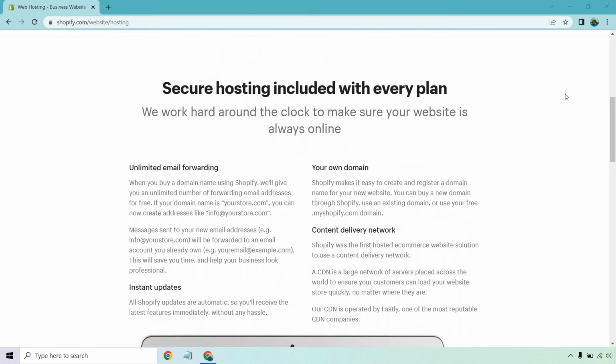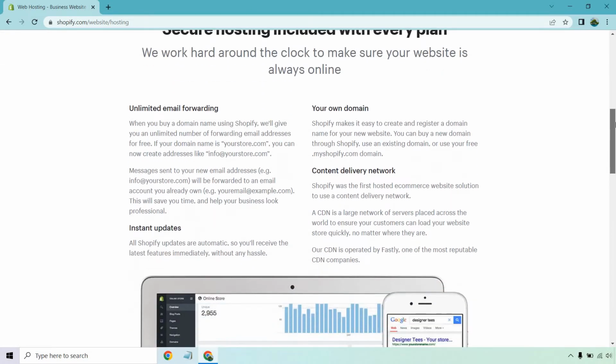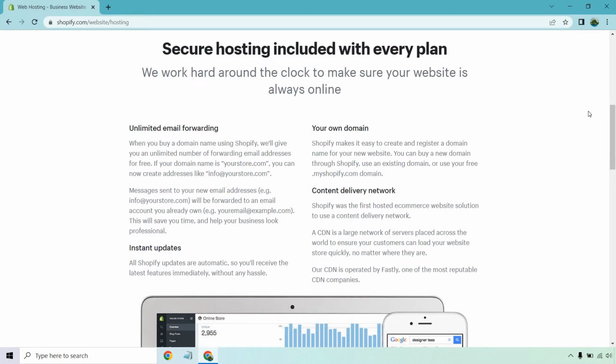Continuing on though, as it says, secure hosting included with every plan. We work hard around the clock to make sure your website is always online. So some of the big perks that you get is going to be unlimited email forwarding. Now, I don't know about you, but I love email forwarding. Usually if you have a domain name email, I always like forwarding that to say Gmail just because it's so much easier to check.